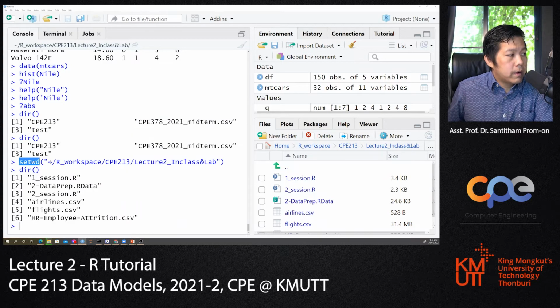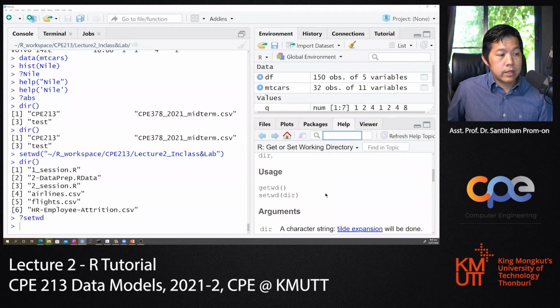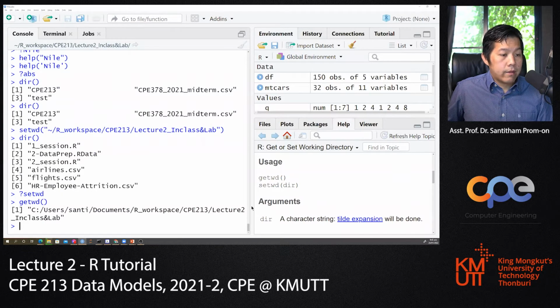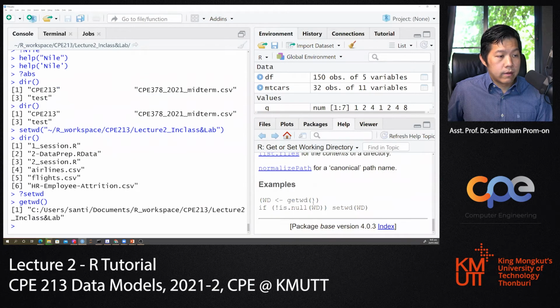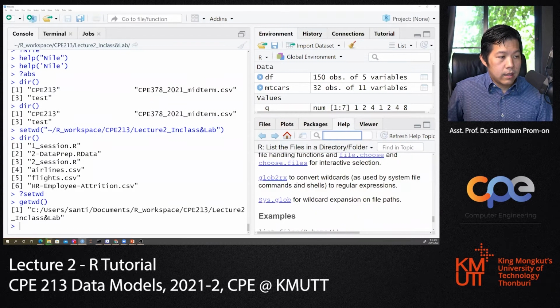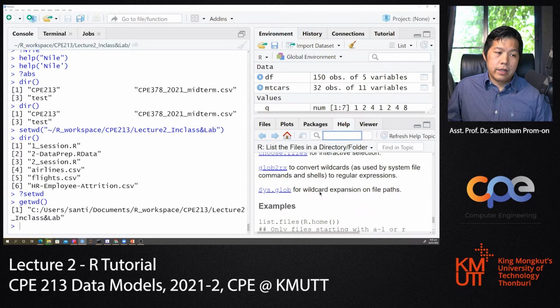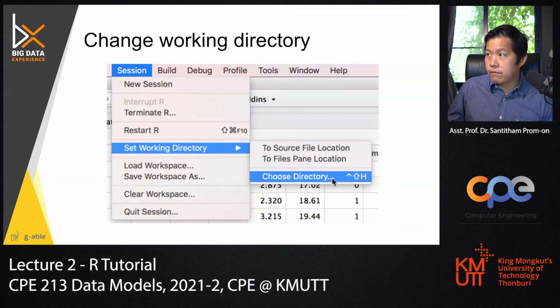If you want to know more about these functions and their family of functions, you can just look at the help here, getwd and setwd. getwd shows you the current one. If you want to know how to get the path of the current directory, you can just look at here, right? There are other functions like list.files and file.info, file.access, file.choose, and many others. You can look at them and learn more about them later on by yourself, right?